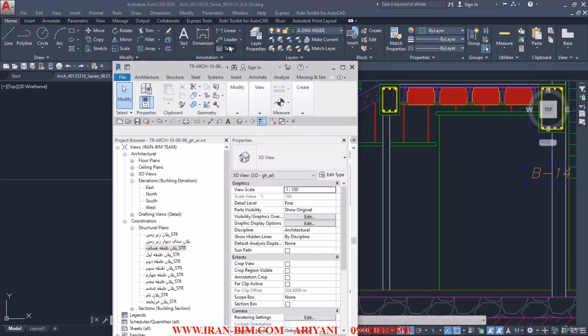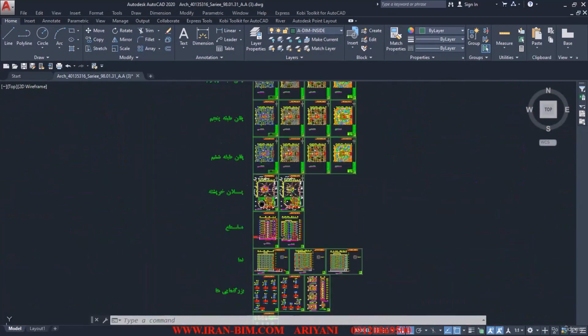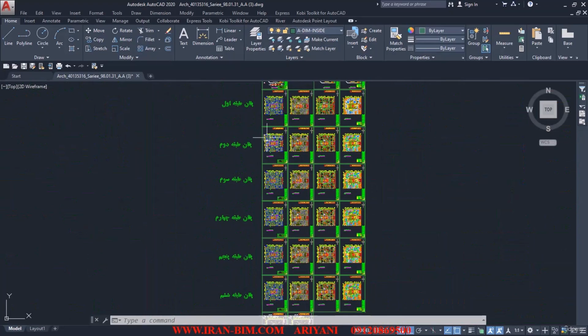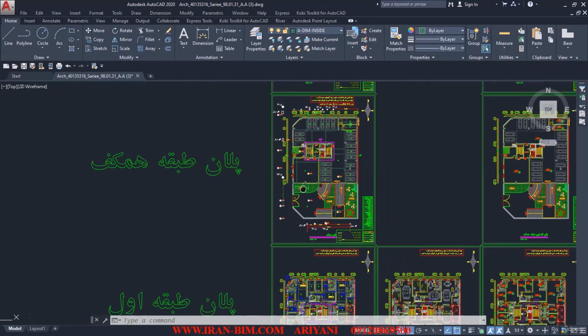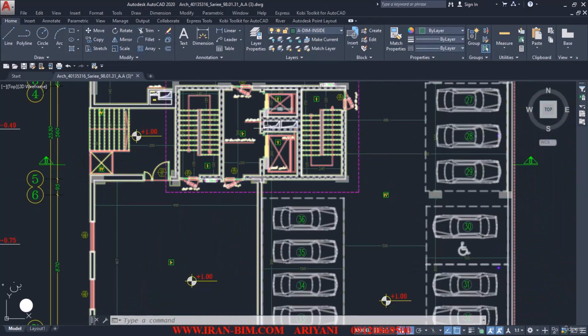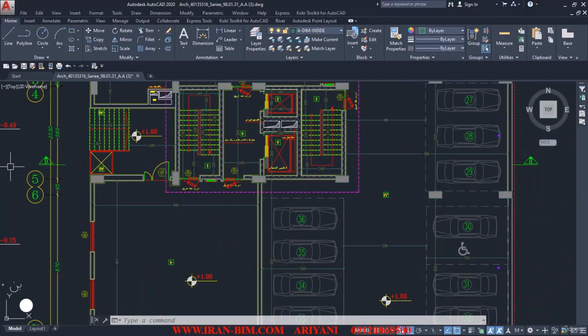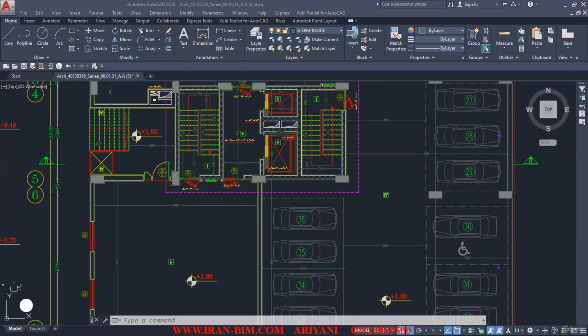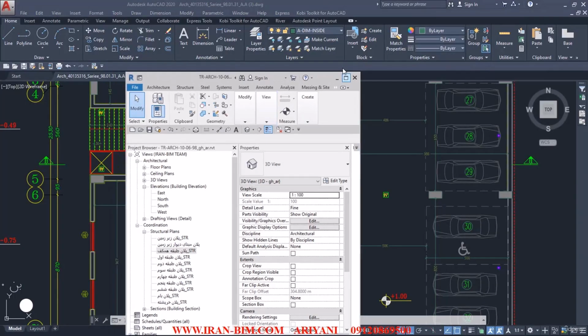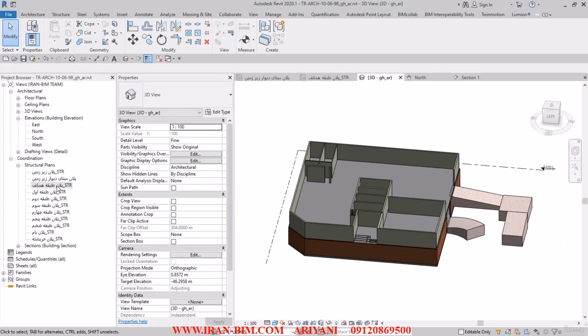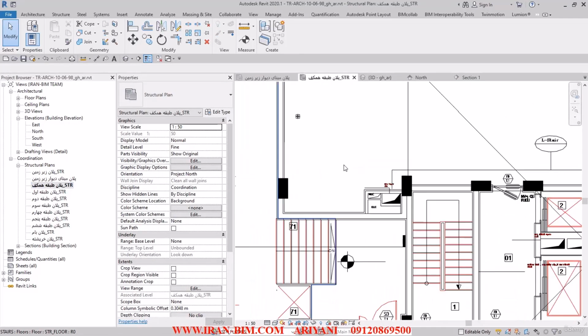So let's go back to the AutoCAD file and to the ground floor. Let's see where it is. Here it is. The ground floor doesn't have anything else besides stairs that we're going to draw as well. So let's go back to the Revit file, and the plan is here.